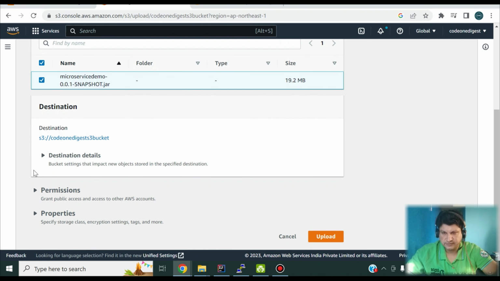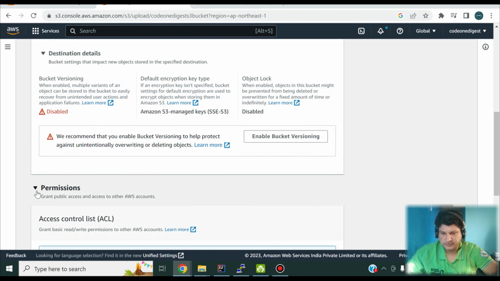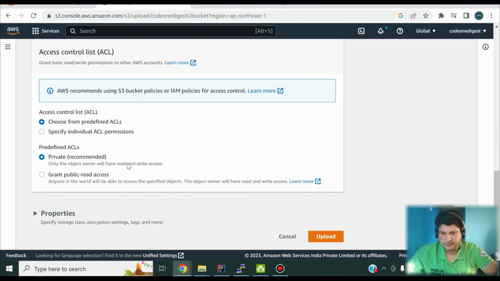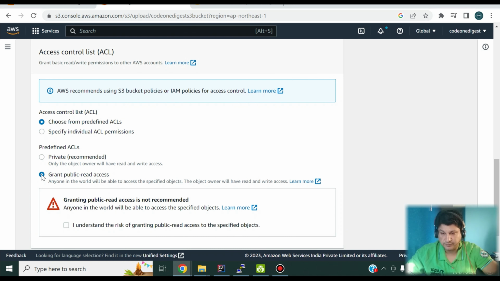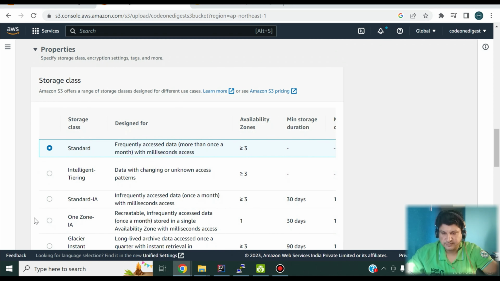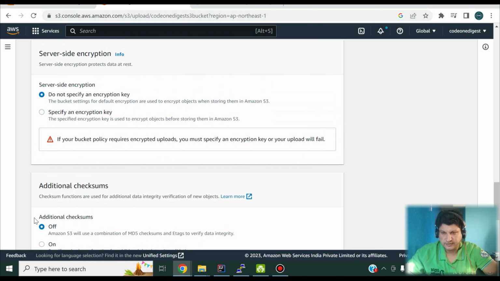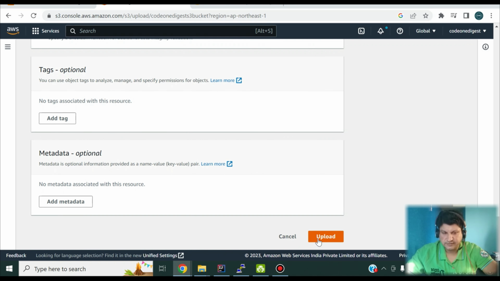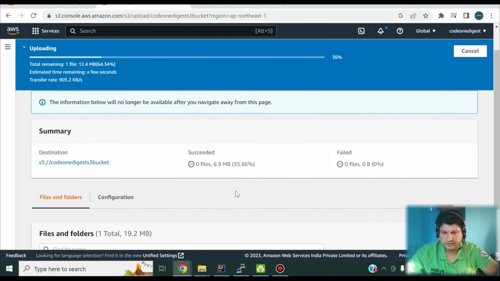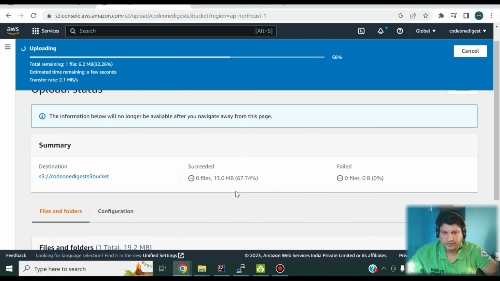Select this jar, and permissions. Just check the permissions. We have disabled ACL, so choose from predefined ACL, specifically predefined ACL grant public read access. You have to select public read access so that we can access it from our EC2 instance. I understand the risk, and there are certain properties that you can leave at the default setting, and say upload. It will take a couple of minutes to upload that file. We've got some 30 to 40 MB file.